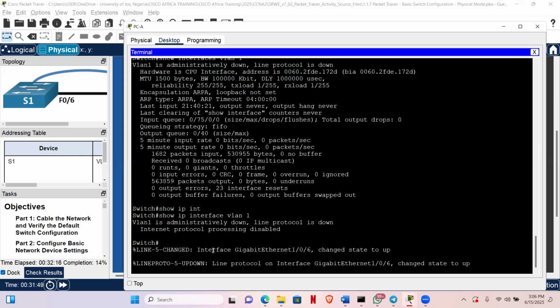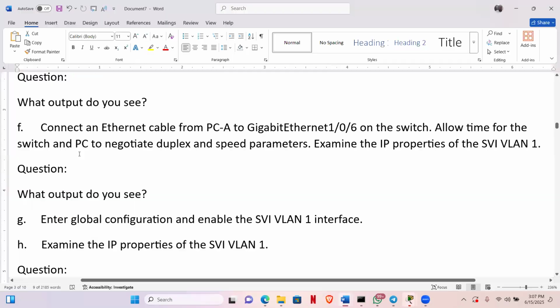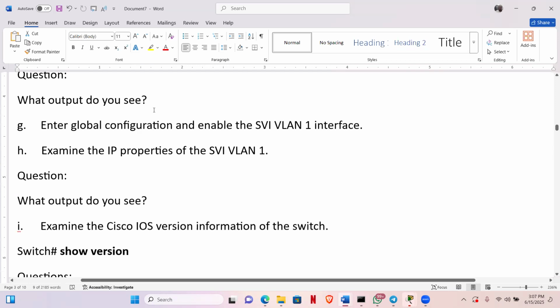This is the interface gigabit Ethernet 1/0/6 has changed. The status has changed to what? Up. So it says line protocol on the interface gigabit Ethernet 1/0/6 has changed. The status has changed to up, right? That is it. All right, so that's what it is. Question, what output did you see? We have seen that the status has changed to up.